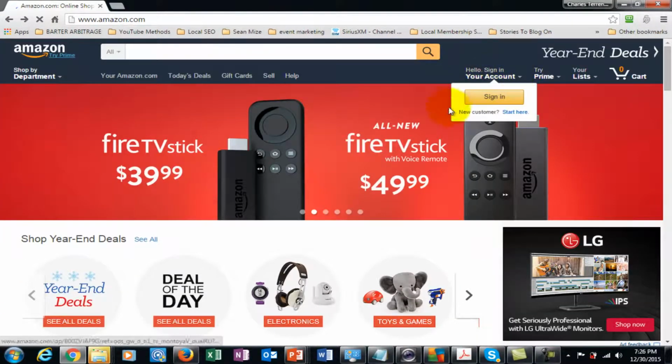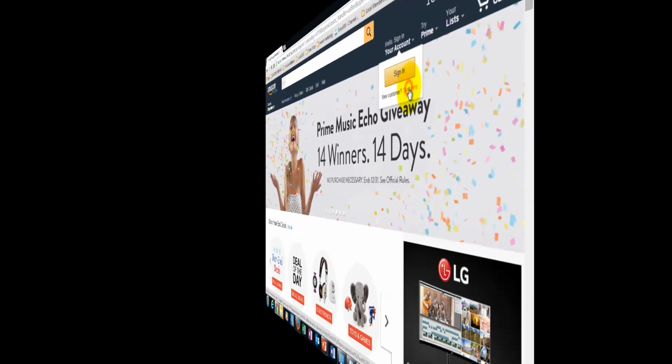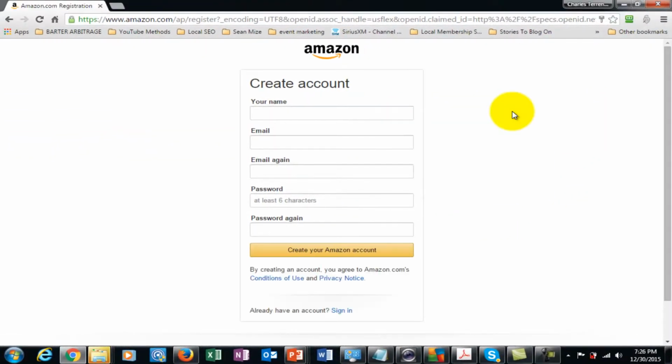Now, Amazon is going to give you a message that asks you if you are a new customer. And if you're a new customer, you want to go ahead and click the Start Here button. And then you're going to walk through this process of creating your Amazon account again. It's free to do. So again, if you haven't done that, you can go ahead and start this process. For the most part, most of you who are taking this course probably already have an Amazon account, and if you already have one, you can click the sign in link right there.